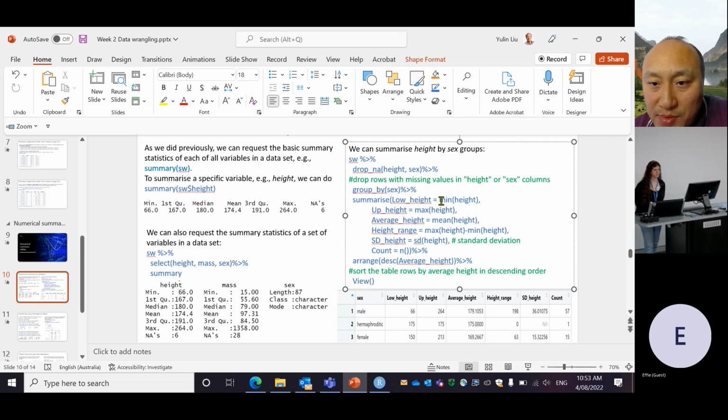I'm going to calculate the minimum value of height, maximum value of height, the average or simple mean of height, and also the range of height. The range is the maximum minus the minimum, and then the standard deviation of height. SD means standard deviation for each sex group. So for group by sex, and then for each sex group, I'm going to calculate the minimum, maximum, mean, the range, the difference between maximum and minimum, the standard deviation, and the number of observations, count, for each sex group.